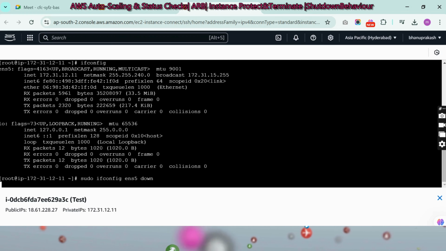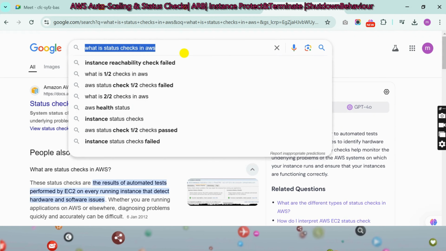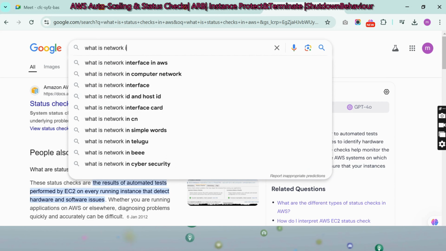Now it is down. If I try to type anything on my keyboard, it will not work, because my network interface is down now. Okay, so what is a network interface? Let me go to Google and show you what a network interface is.